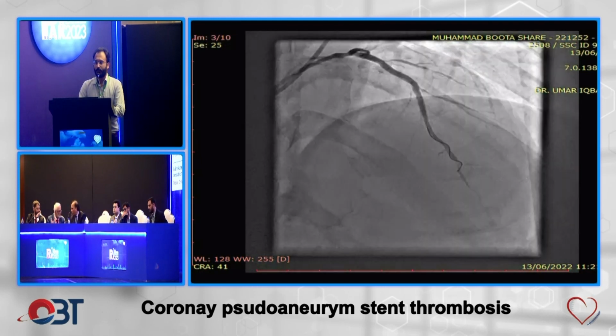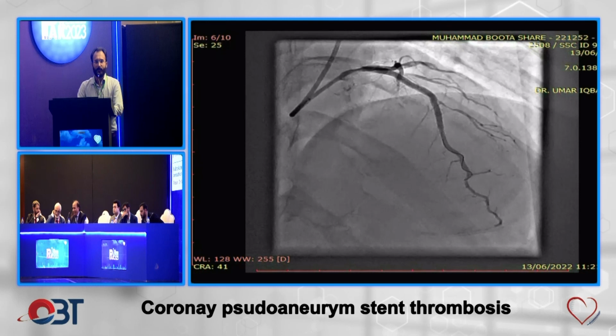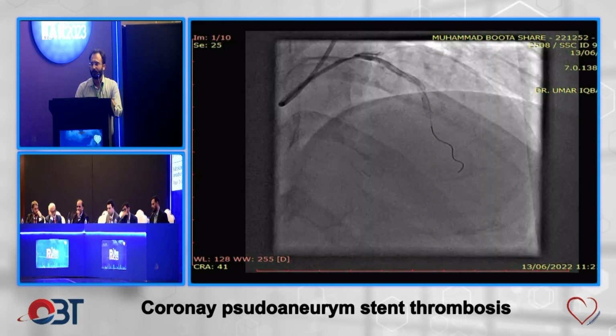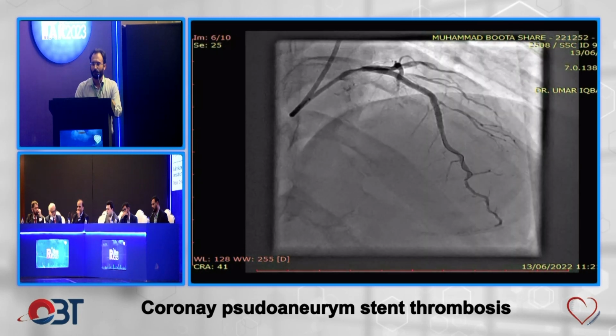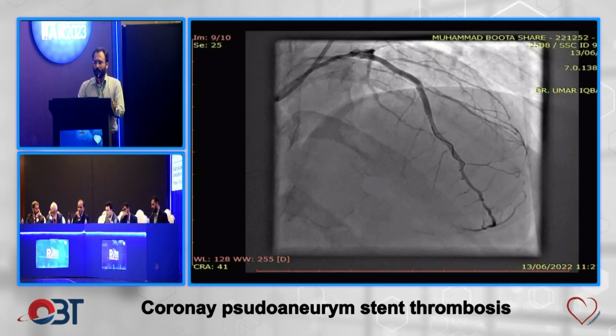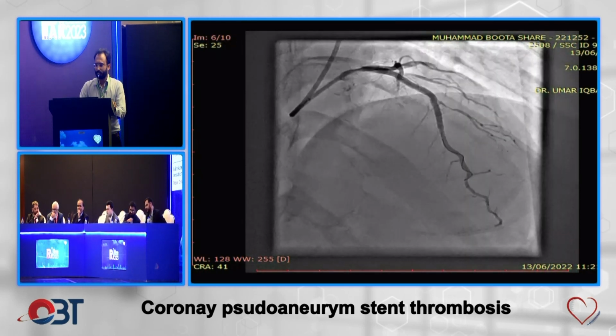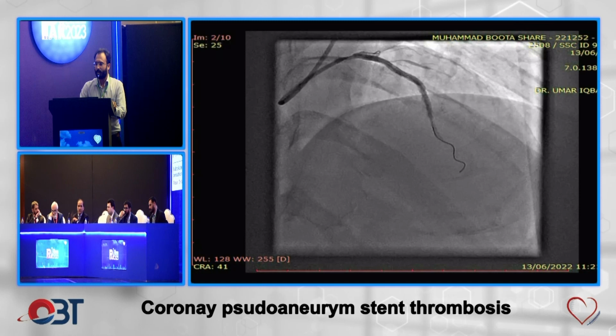This was the final view. Final check injection showed TIMI 3 flow in the LAD, and at this stage, we were seeing that there is no extravasation of the contrast dye, and the stent seemed to be of appropriate size.